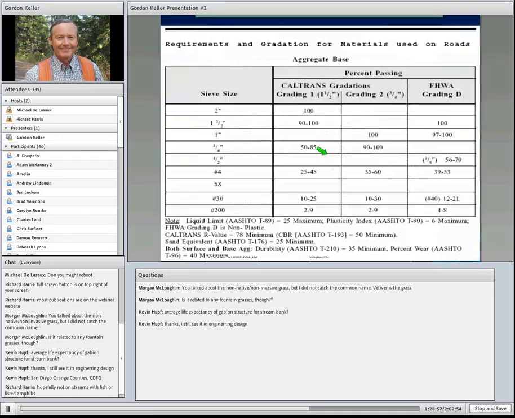And our specs tend to look something like this. We're trying not to reinvent the wheel. So for base course aggregate, because everybody in the world uses it, we in the Forest Service tend to use Caltrans gradations or Federal Highway gradations. But it's gradations from coarse to fine, so you have a good dense mix. But you don't have too many fines, and ideally you don't have much plasticity to it. So that's for base rock, and it's confined, say, underneath a pavement.